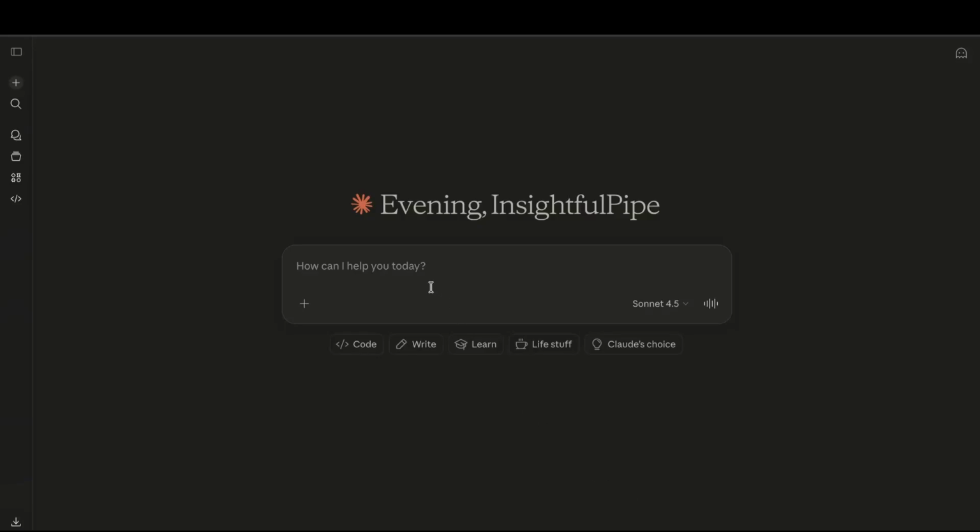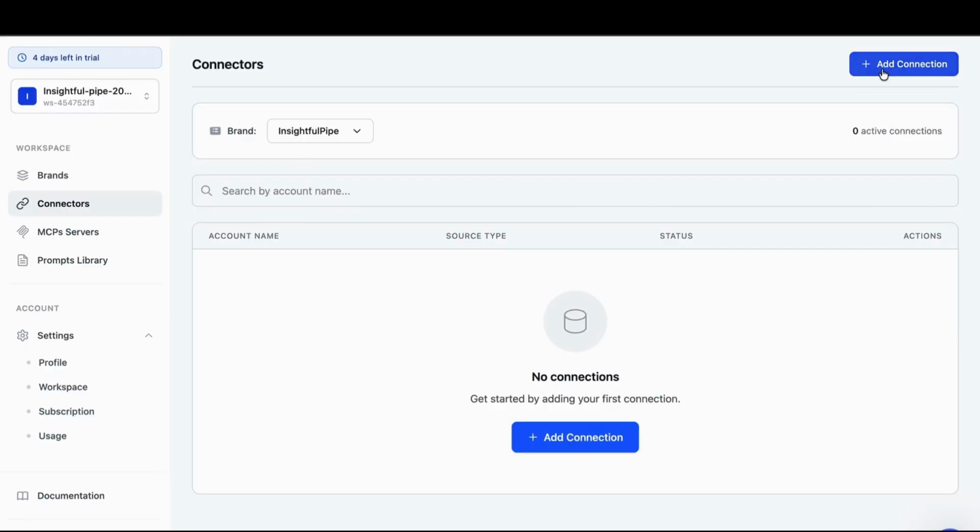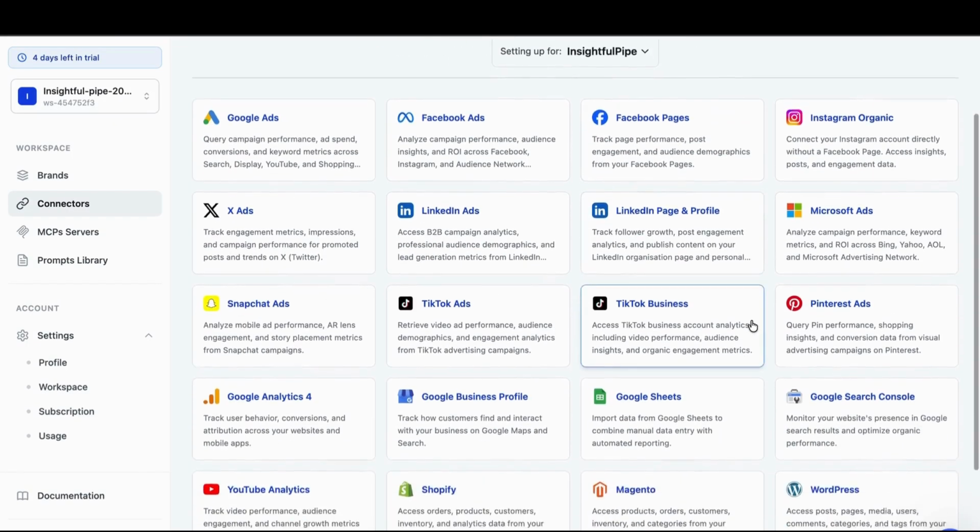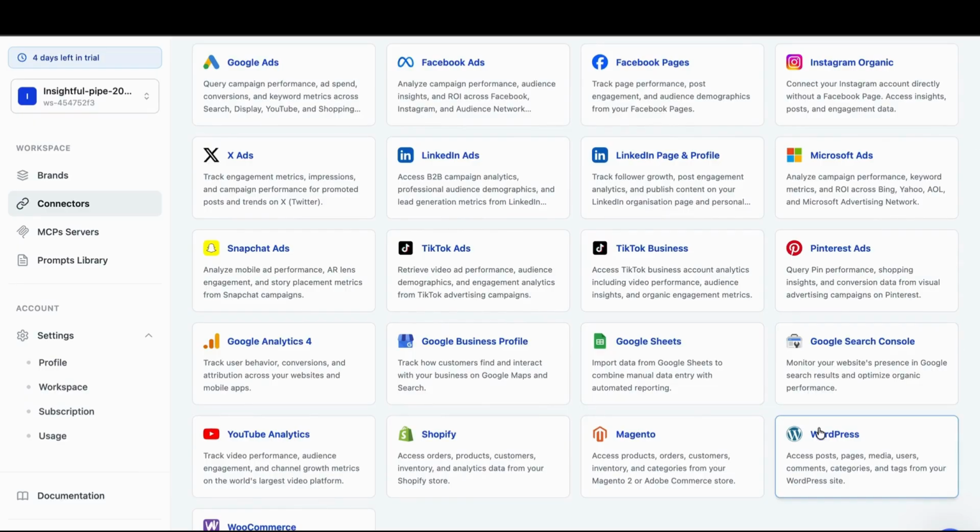Here's how to connect your WordPress site to Claude using InsightfulPipe MCP. In InsightfulPipe, go to Connectors and click Add Connection. From the available connectors, find and select WordPress.